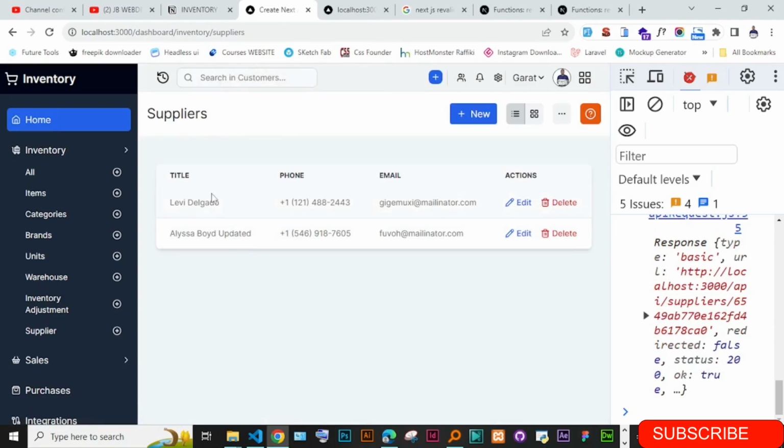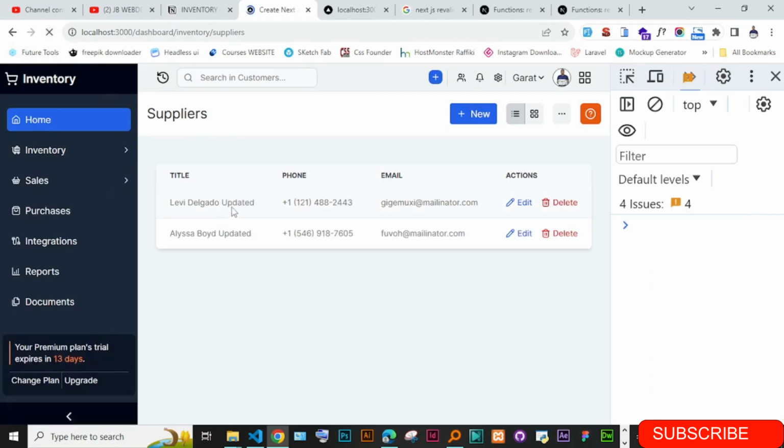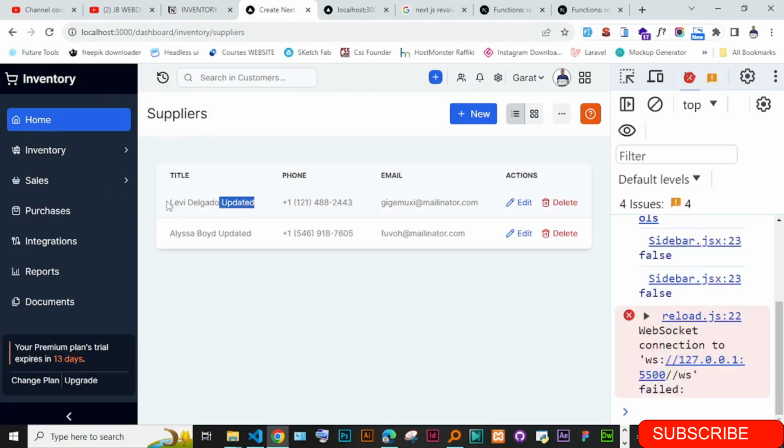You can see here like it did not update in time. Let me just refresh. So you can see updated. This is the problem I was talking about. Sometimes it doesn't update in time, but we look at how to fix that in the near future.